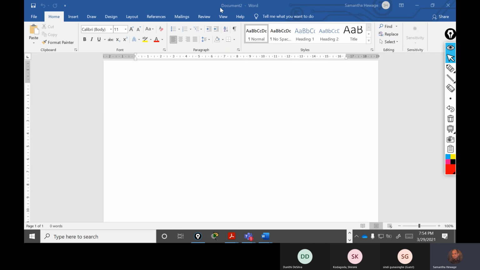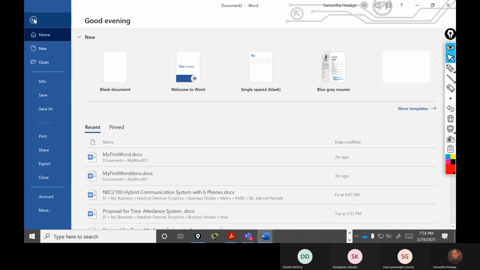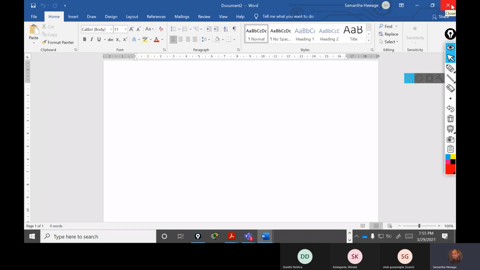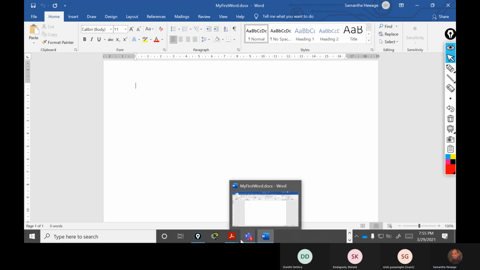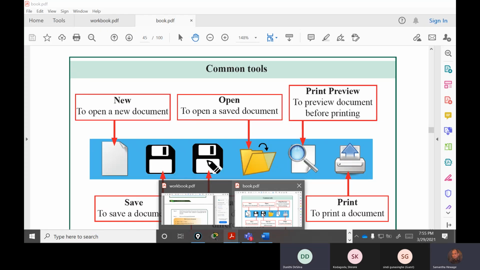See, Document 2. Earlier I got Document 1, which I have renamed. Now this is another document which I just opened. From where I opened it: go to File, under New, Blank document. So I just close this. I just wanted to show you, no need for this file. I have the file already that we have saved. So what is the other option? To open the saved file.